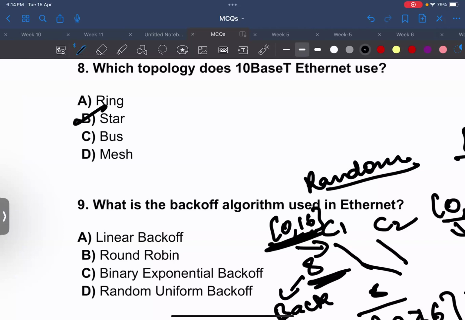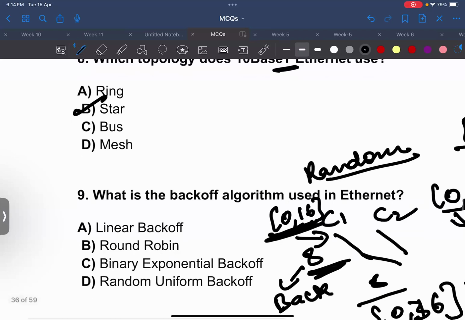Basically, what is T? Can someone tell me what T is here? I told you in the last class also. 10BASE-T means twisted pair. Absolutely correct, both Krishna and Aman. It's basically twisted pair cabling in star topology. Obviously, star topology is where we have a hub at the center.